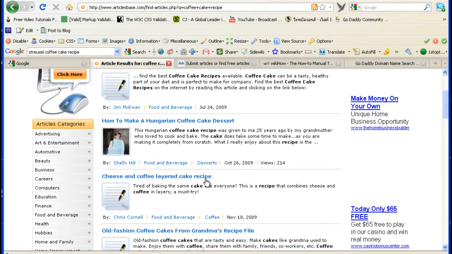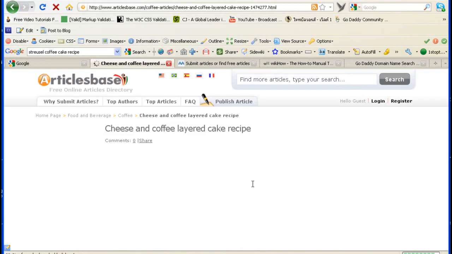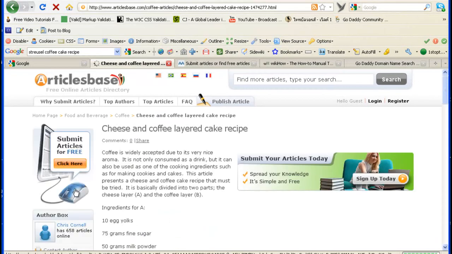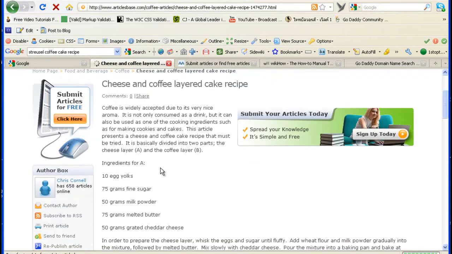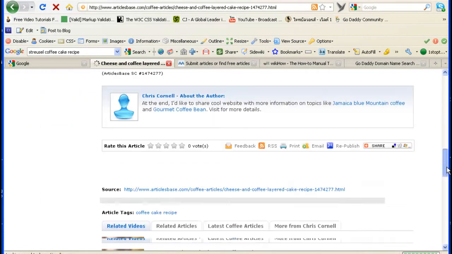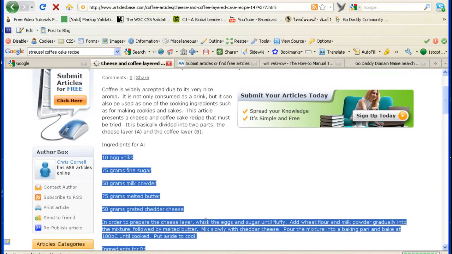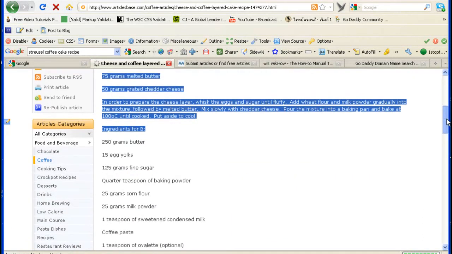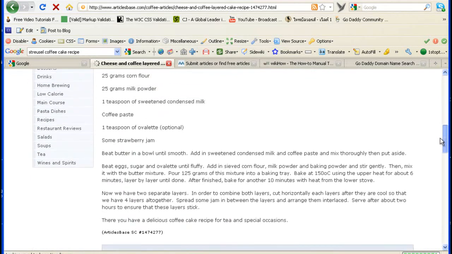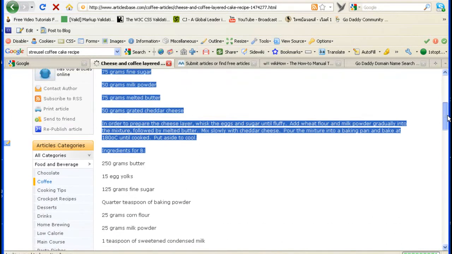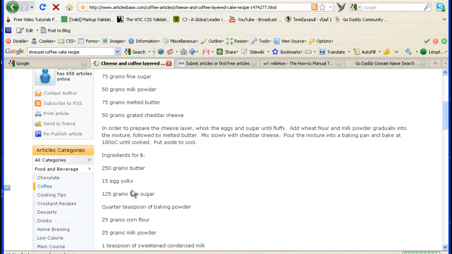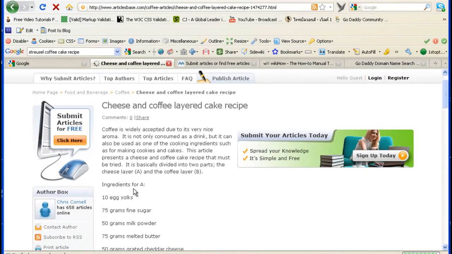So what you can do is you can click on any one of these. So let's say we wanted cheese and coffee layered cake recipes, okay? You can click on that and that will take you to the page where the article is already written, okay? And as you can see from this one, it writes an article about it, it gives the actual ingredients that's needed. This is the sort of information that I'm actually looking for, because I don't know what goes in what, and I don't know how long they cook it for or anything like that. So this is great, powerful information.